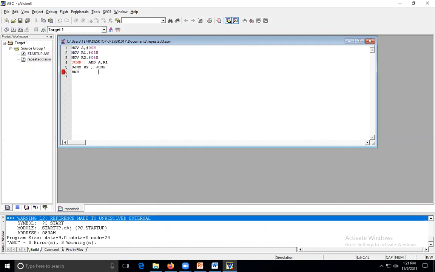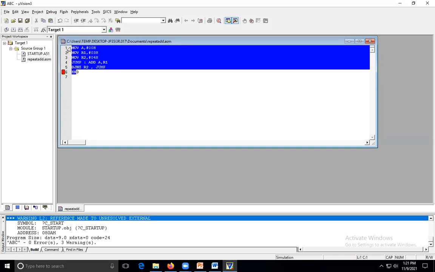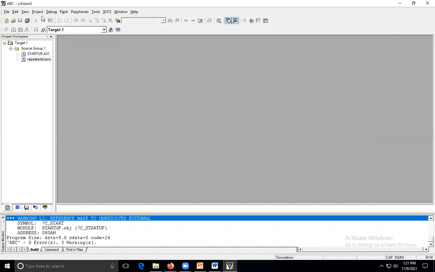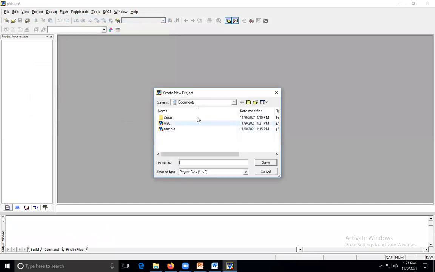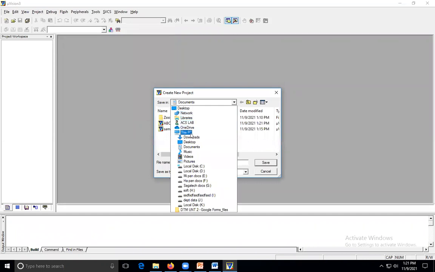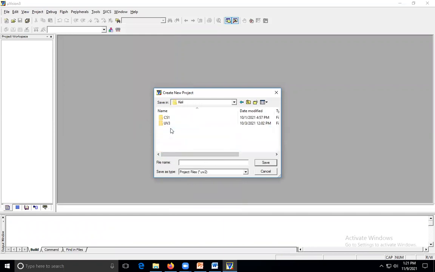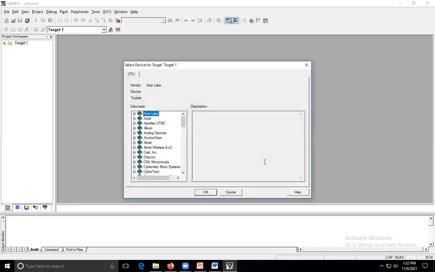Just try once. If it runs, fine, and if it does not run, then we'll go to the next. This time I'm going to close the project. New project. I'm saving this project in C programming, Keil, C51 and bin. I'm giving the program name, Sample. Just try first. If it is possible, then we will stop the problem with the software.